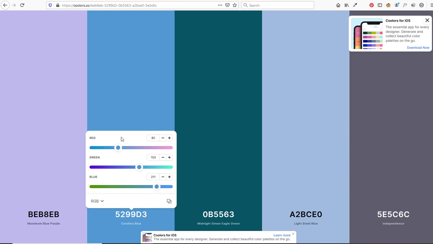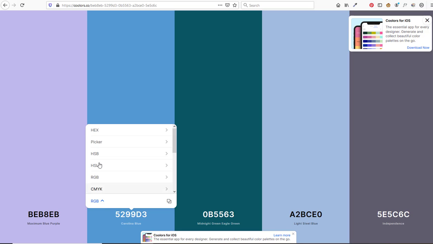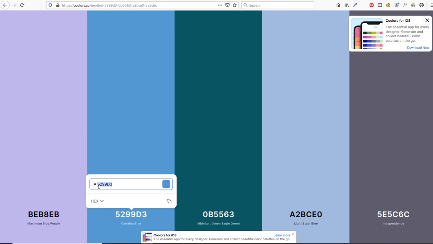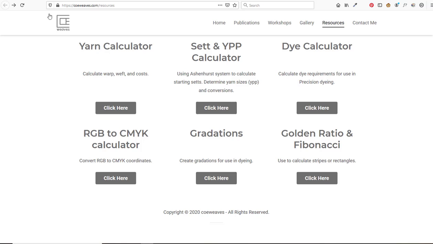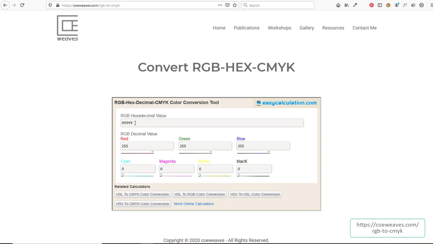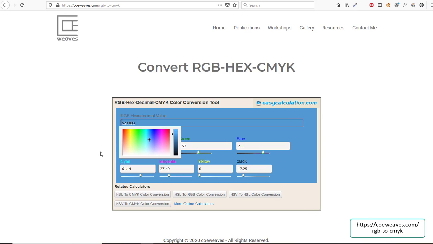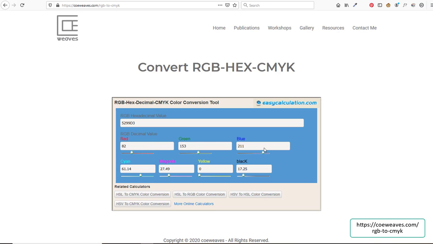Let's look at this in a different way. If I couldn't get the RGB, if all I had was the hex or hexadecimal, let me copy that. And then go to another resource on CoE Weaves, C-O-E Weaves. And this one is a color code calculator. So if I put in the hexadecimal one and it displays the color, just so I know, that tells me also that it's 82, 153, and 211 is the RGB. Or if I want to do CMYK, this tells me the numbers for that.